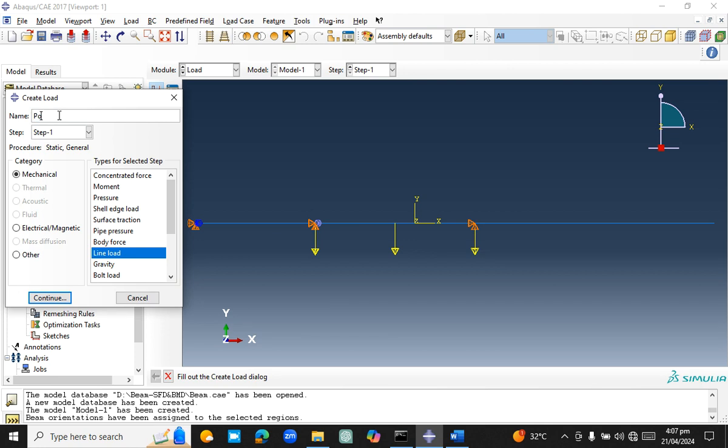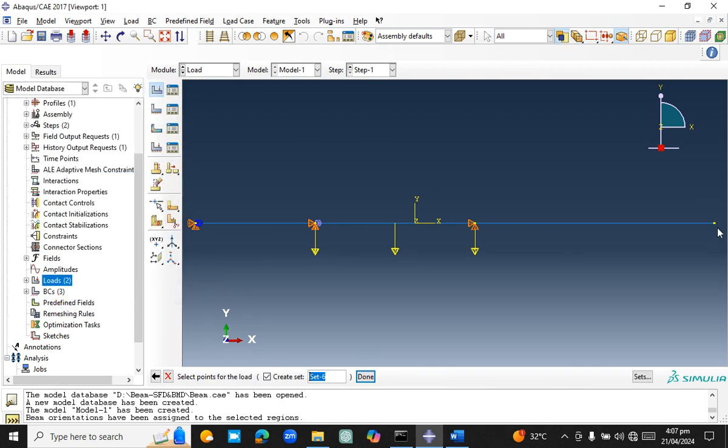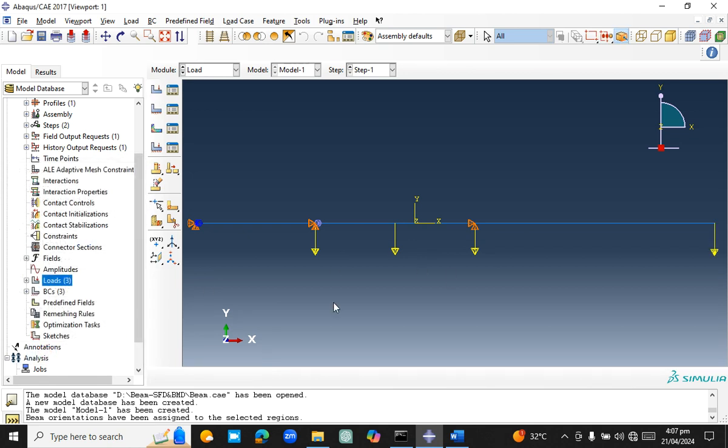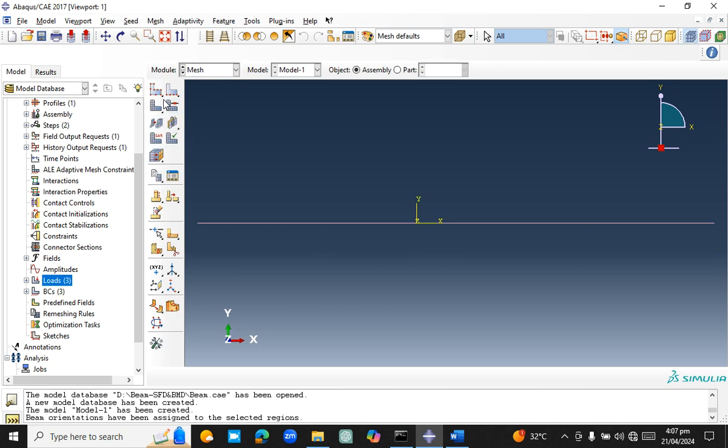Now the last loading is point load. So this point load, concentrated force, select, and then select the node where you are going to apply this concentrated force, and you know it is minus 35,000 Newton. So I have defined this, the loading part. I have done with my loading part. Now let's move towards mesh.